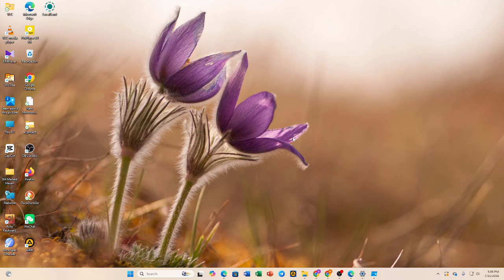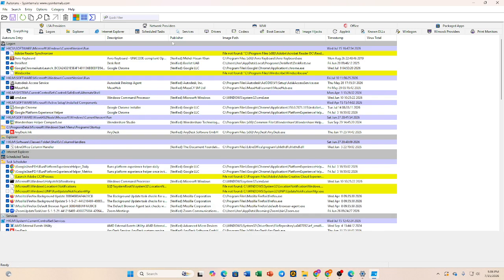So let's get started. First, open Autoruns on your Windows 11 computer and allow it to run with administrator privileges if prompted. The application will automatically begin scanning your system and collecting startup entries from multiple Windows startup locations. Next, wait for the scan to finish.